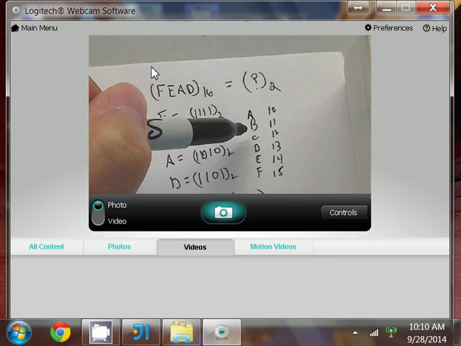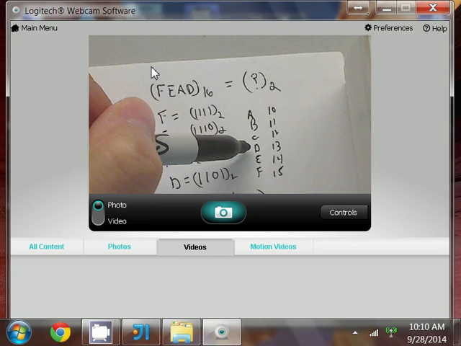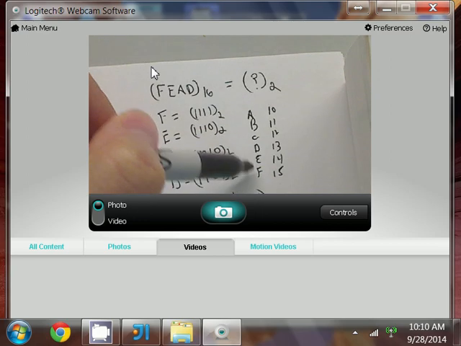Is this too small for the back? You're kind of far away back there. C is equal to 12, D is equal to 13, E is equal to 14, F is equal to 15.